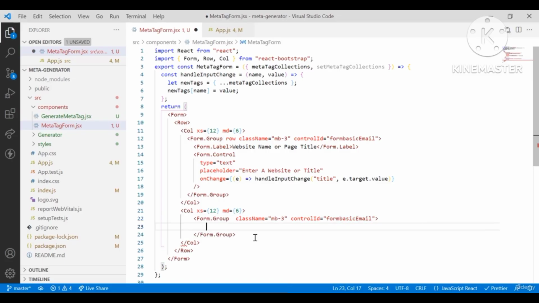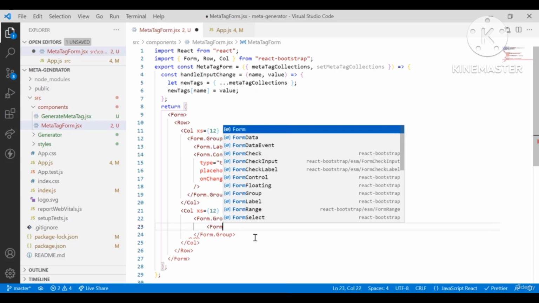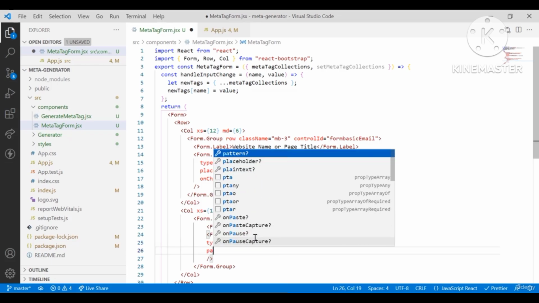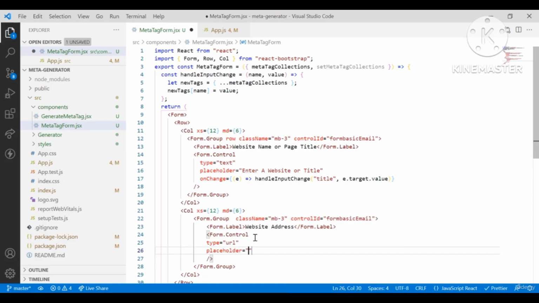Now let's close this. Inside this form group, we'll again have a form label and a form control. So Form.Label, this is going to be website address, and after this form label, let's have a form control. So Form.Control, a self-closing one. Now inside this form control, we'll pass in that this is going to be of type URL. After this type, give this a placeholder as well. This placeholder is going to be equal to enter website URL.